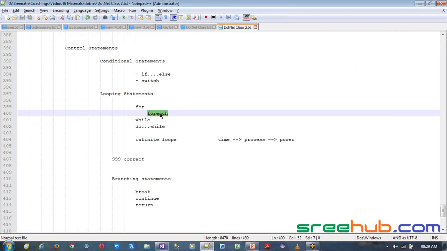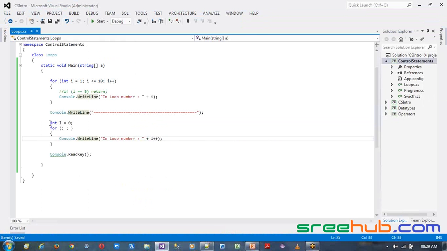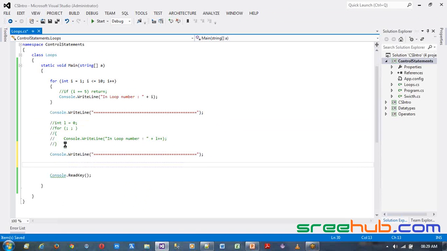What is foreach? Now foreach, as I said, is used for arrays or for collections. Till now we have seen arrays, so we'll use this foreach for arrays, and whenever we go to the collections topic, there we'll see more on foreach. Now let me just comment this out because otherwise it will go in a loop. Whenever you are running, you can uncomment this and try it out.